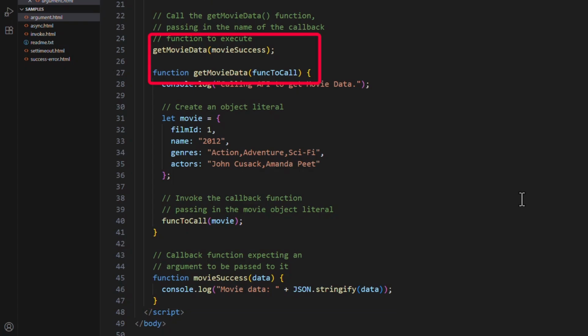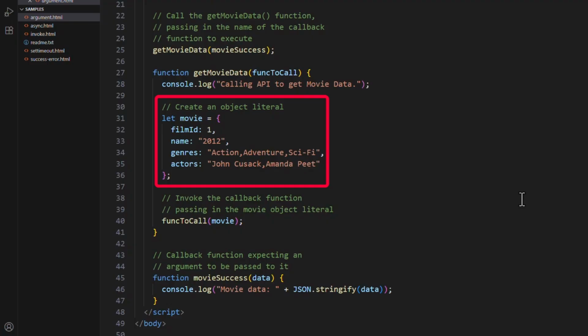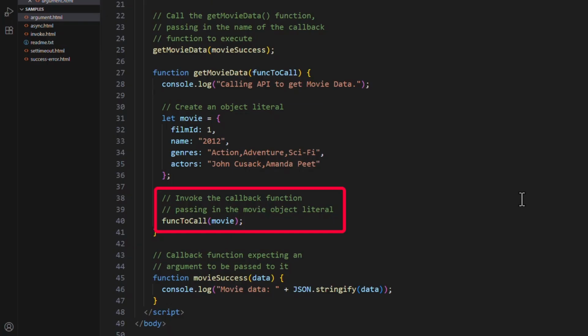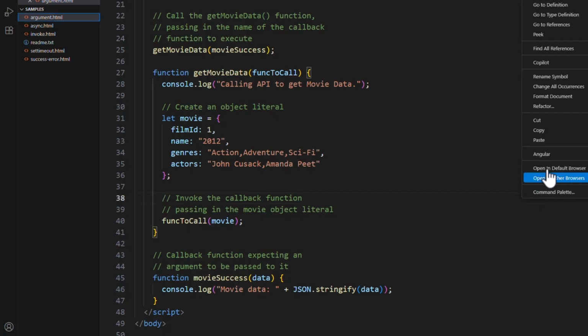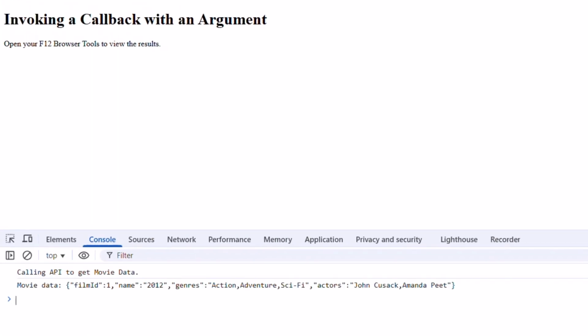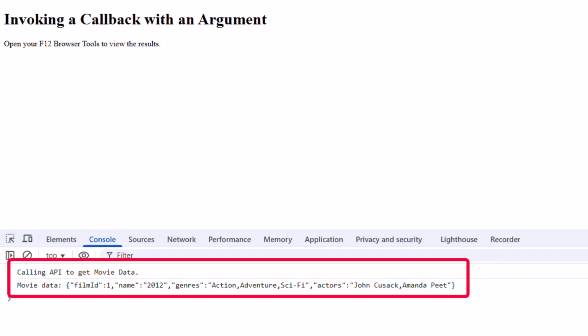If we then go back up to line 25, it's going to call getMovieData, passing in function to call. I need to create some data now to pass to our movieSuccess. So we're going to just create an object literal here with a movie object that has a film ID property, a name property, a genres property, and an actors property. And then we invoke our function to call, passing in that movie object literal. If we run this and we take a look, you can see that yes, indeed, the movie data did get passed down because it's being displayed on our console window.